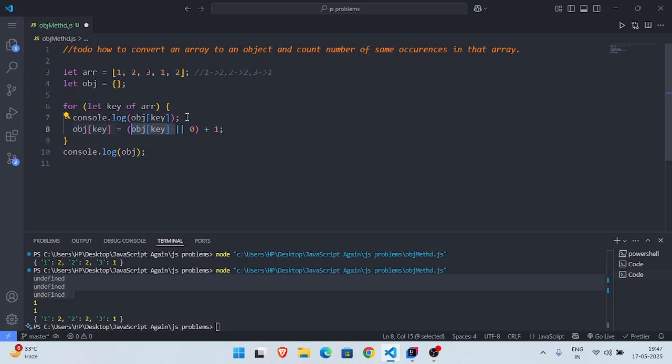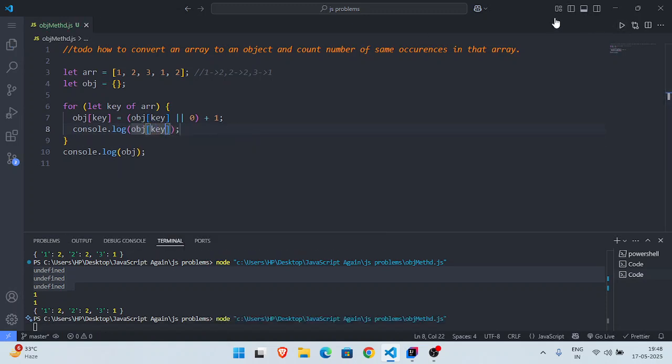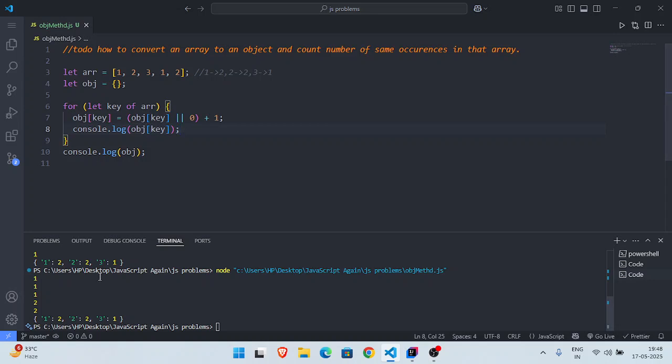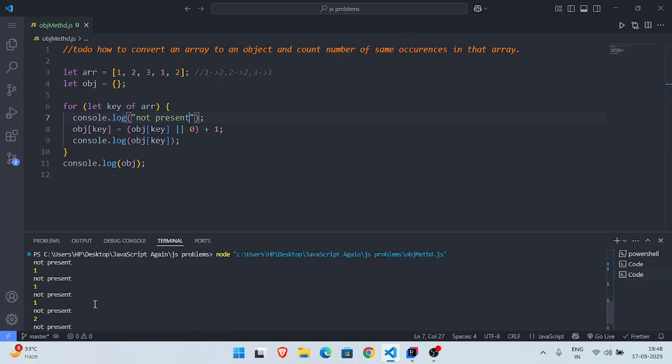I should write it, you will understand better. So I should console this obj key after this. Now see, initially nothing was here. After that, obj key becomes 1, which means my object was initially empty.